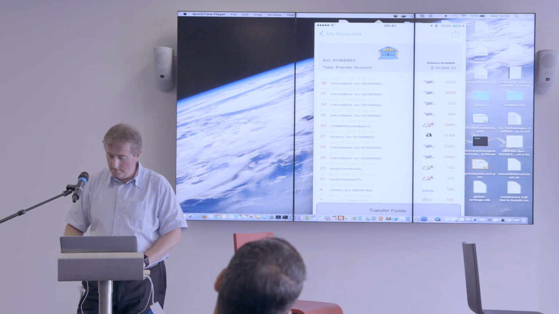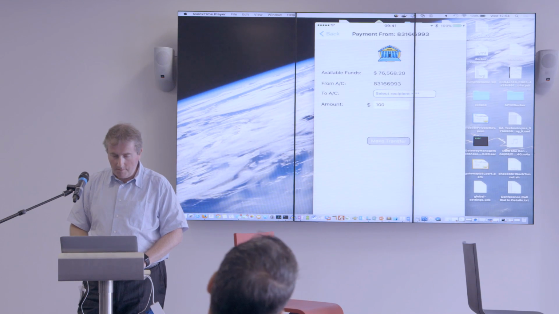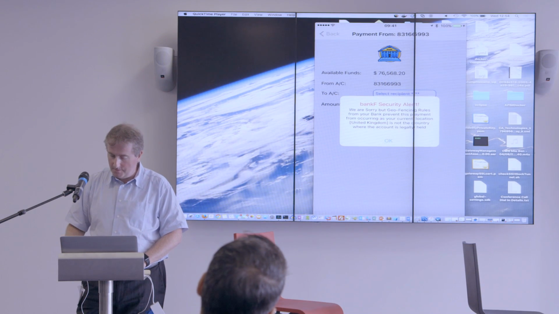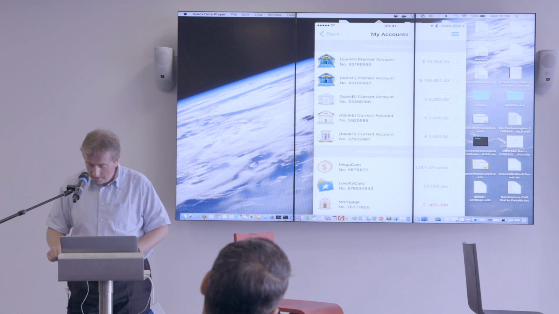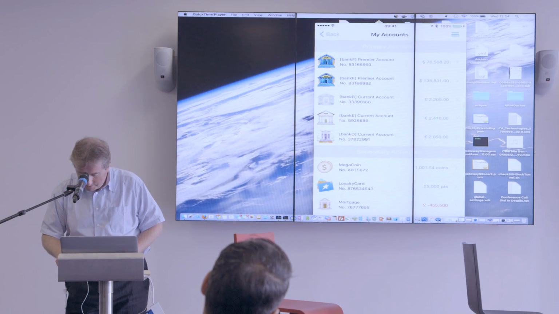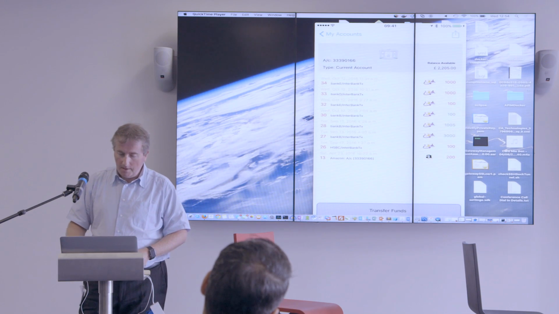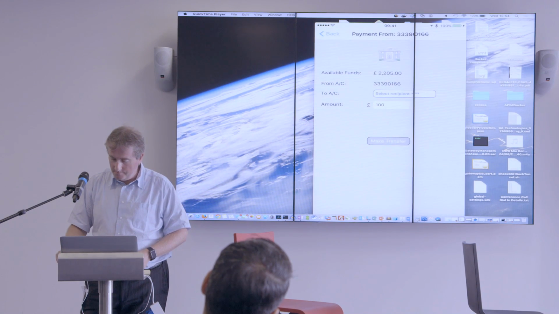Transferring funds could be as simple as, okay, I tried to transfer a fund there, it's blocking me because it's a US-based account. So let me find an account that happens to be in the UK. Let's take my sterling account. And I want to do a transfer of funds.